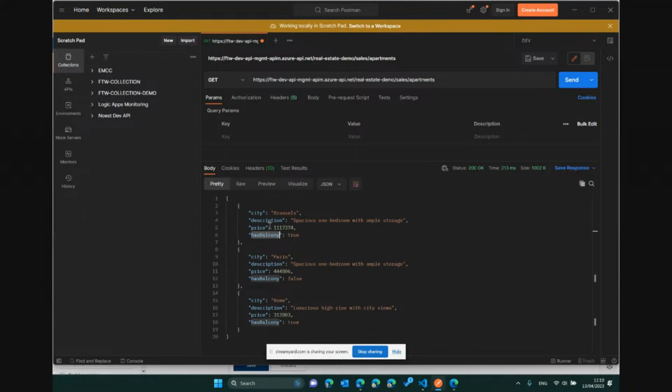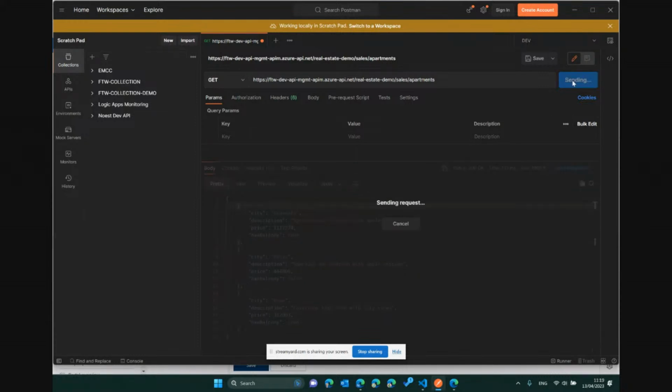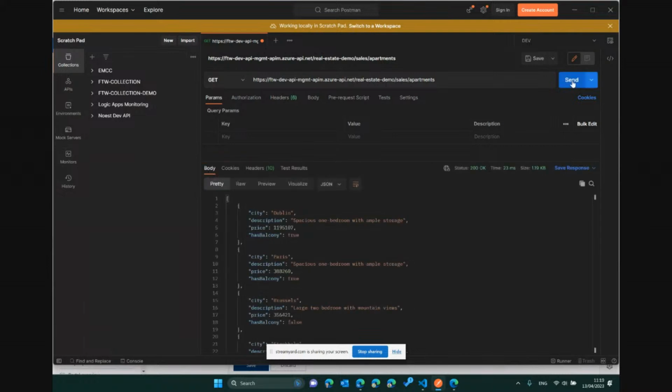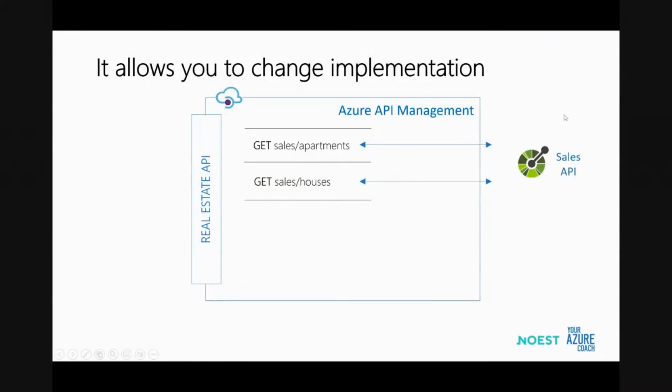You have the has balcony flag, for example. And you see it just returns an array. So nothing fancy, but at least we are now already using API management in front of our real physical backend API.